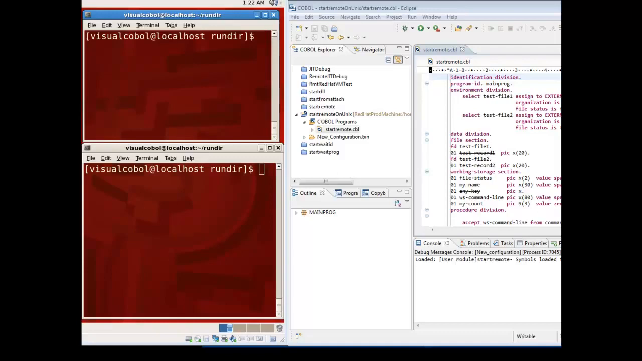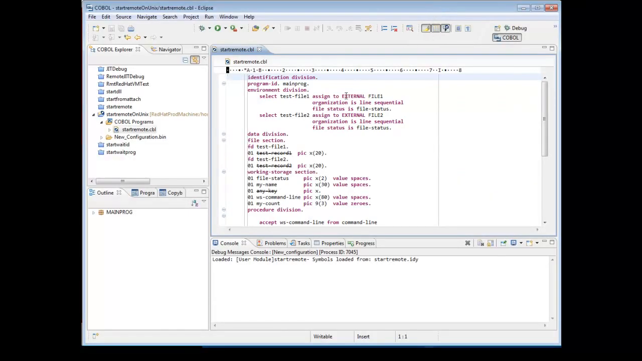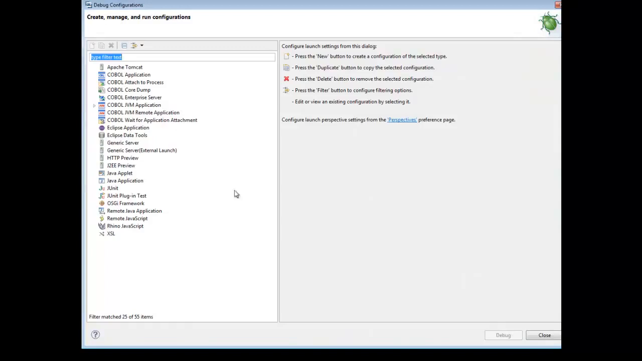Here are the steps. On Unix, the 32-bit remote debugging engine is called cobdebugremote32 rather than cobdebugremote. Start the version that matches the bitness of your executable to be debugged. Specify port equals to choose a port for debugger communications. Once again, I'll start cobdebugremote from the directory containing my IDY files. In Eclipse, ensure that the remote COBOL project containing the program to be debugged is open in the COBOL Explorer. Go to Run, Debug Configurations.